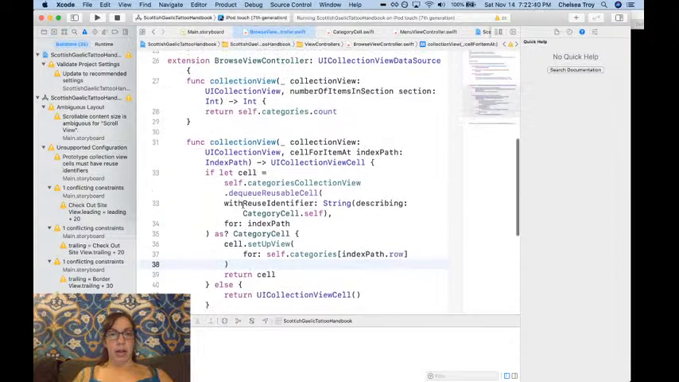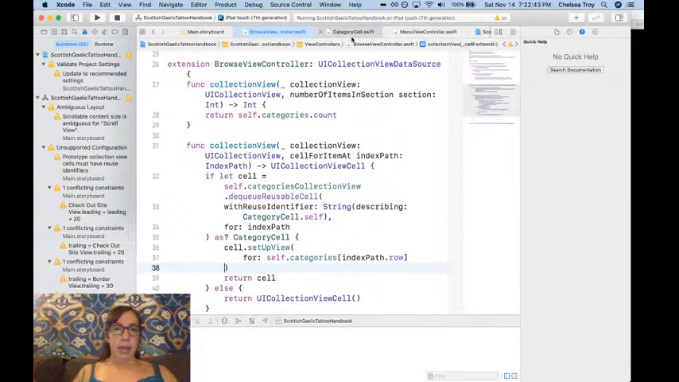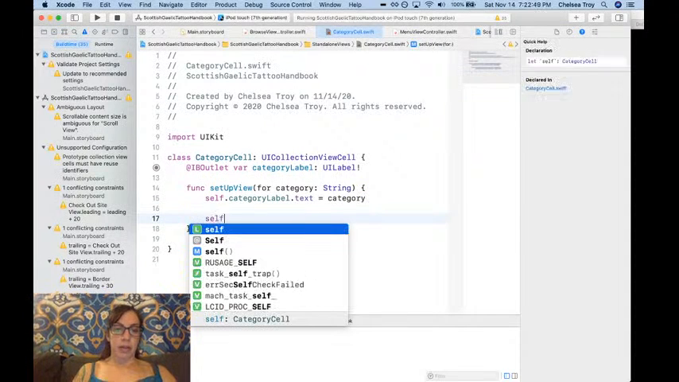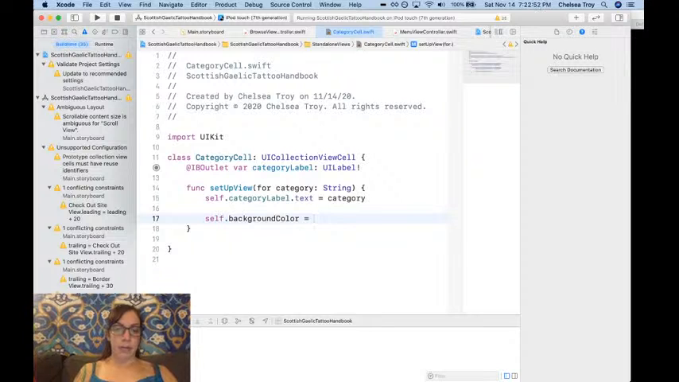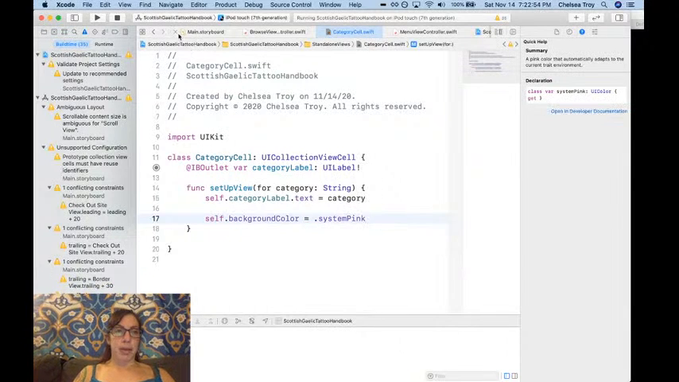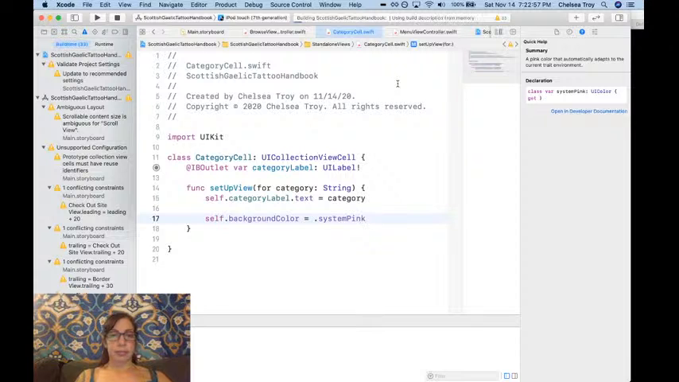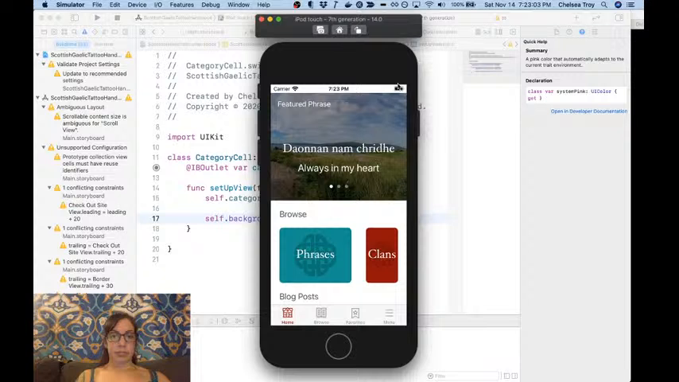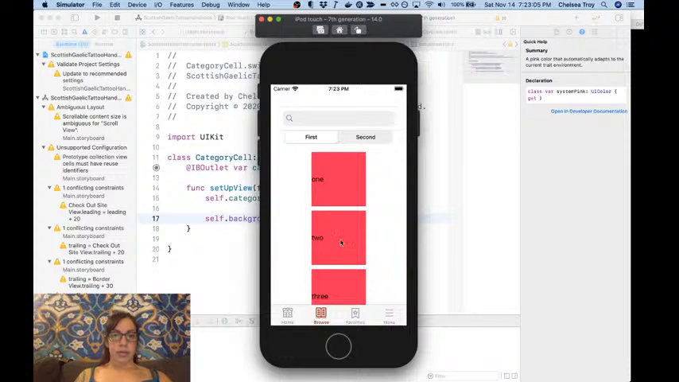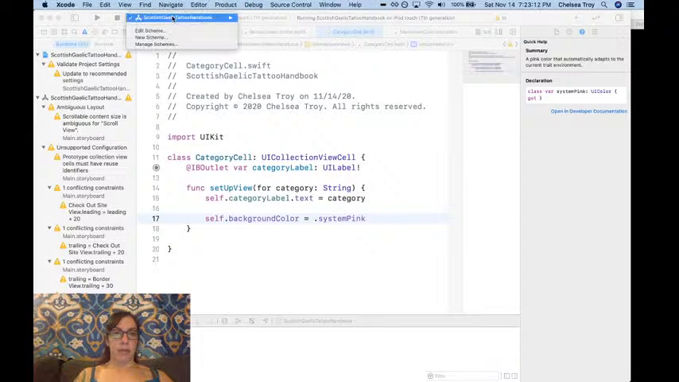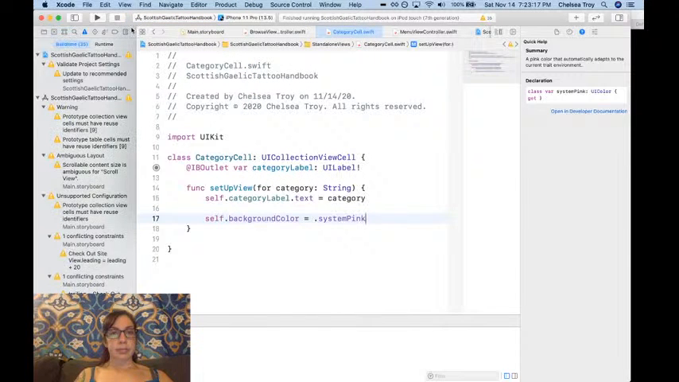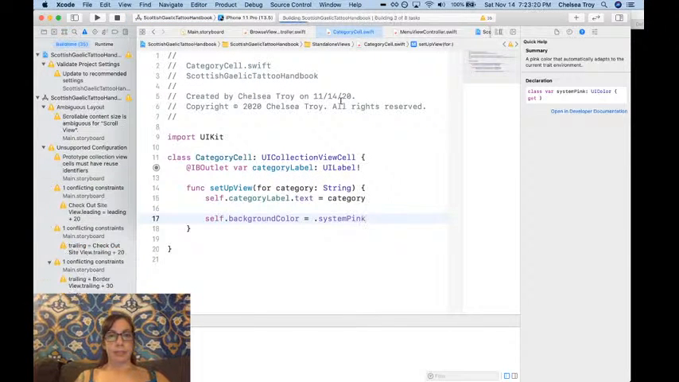Let's try this now. Let's go to our category cell and do some of this configuration stuff, right? So I also want to do self dot background color. Let's use system pink for now just to make sure it works. Cool. So it gives us these. You know what? I really want to see how this looks on a different device. So here's what we're going to do. And run that.